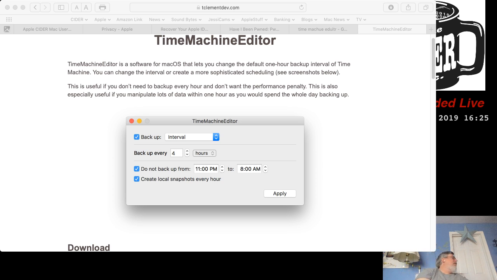What are you looking for? I can't get to that. Go to the Apple menu, choose About This Mac. Oh, okay. And then choose System Report. And then choose Power on the left.